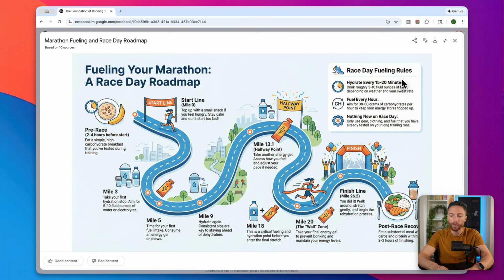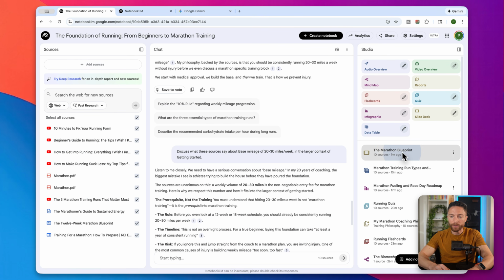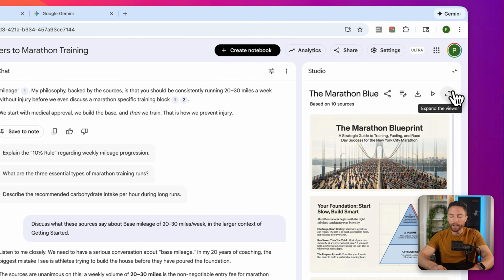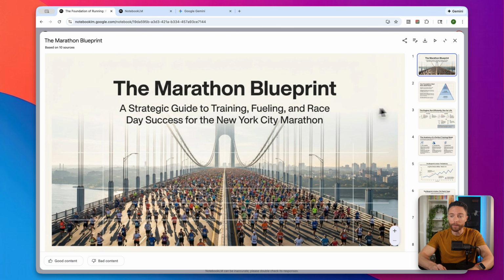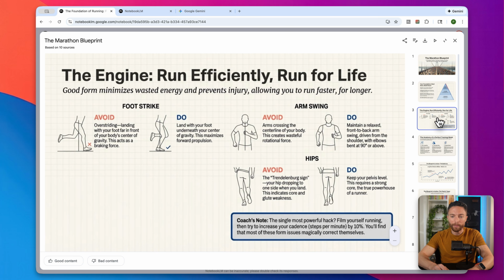I always love the infographics. They always turn out so nice looking. So our presentation is ready. If we go ahead and click on it and then click on expand this viewer, we can see it a little bit bigger. So here's the entire presentation.